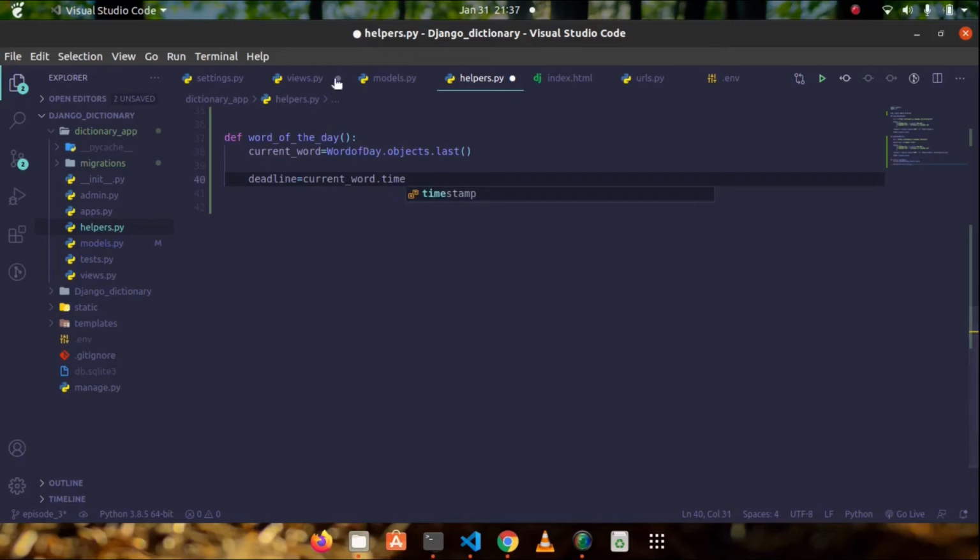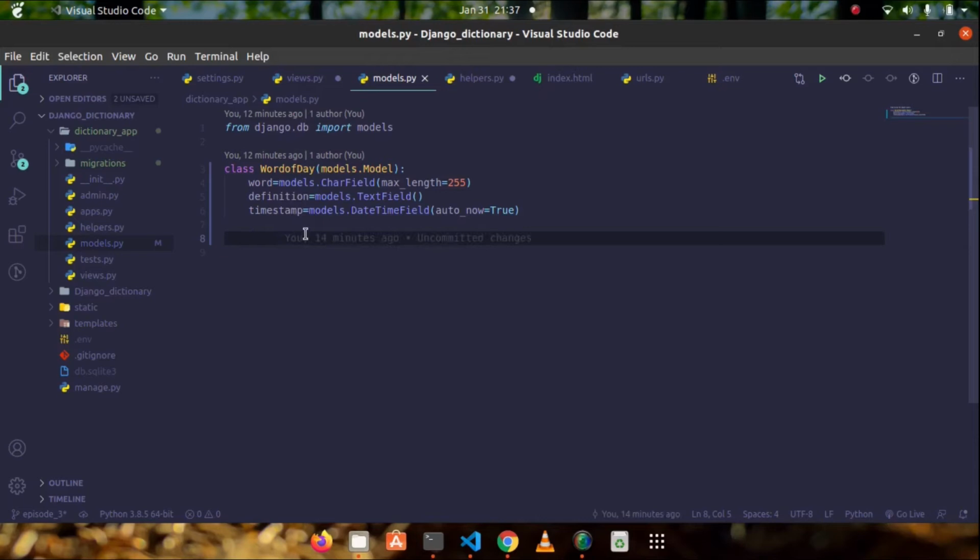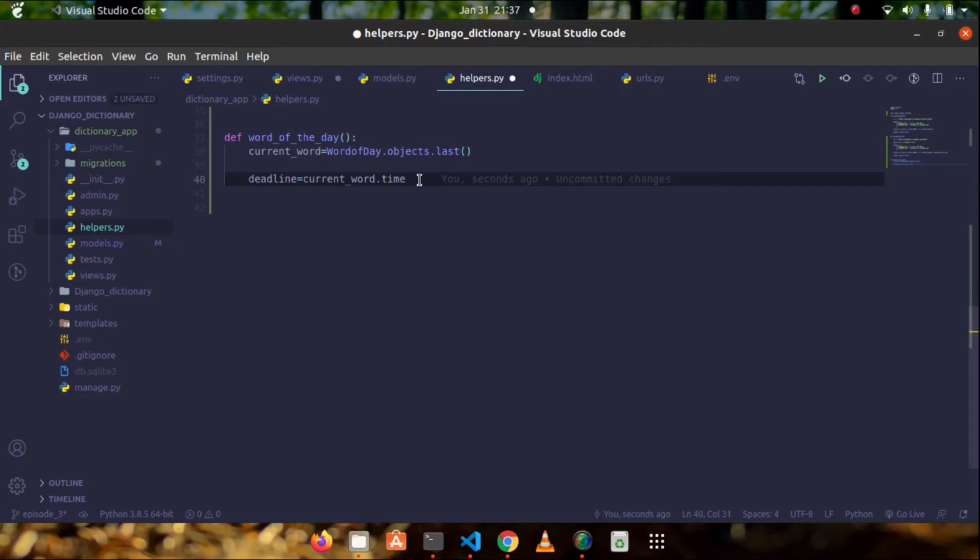The timestamp comes from this field. It's an auto now time field, a datetime field, so it's automatically added when it is saved. Okay, so let's continue. So timestamp, plus we want to add 24 hours to the time at which it was saved.